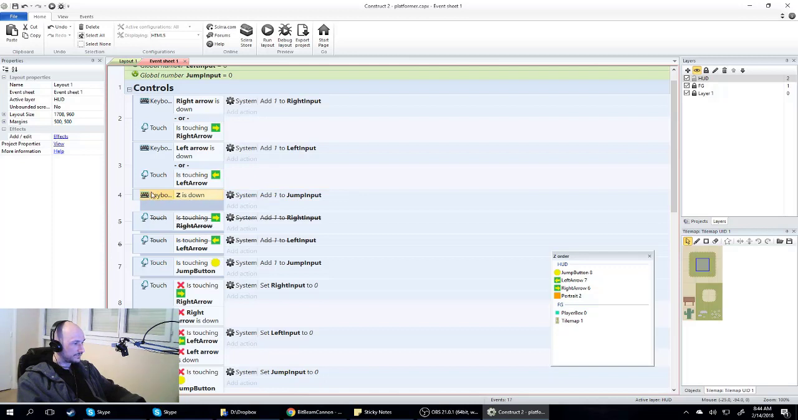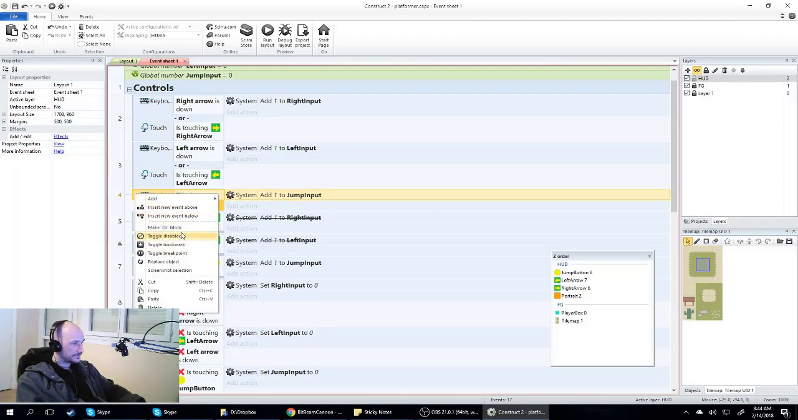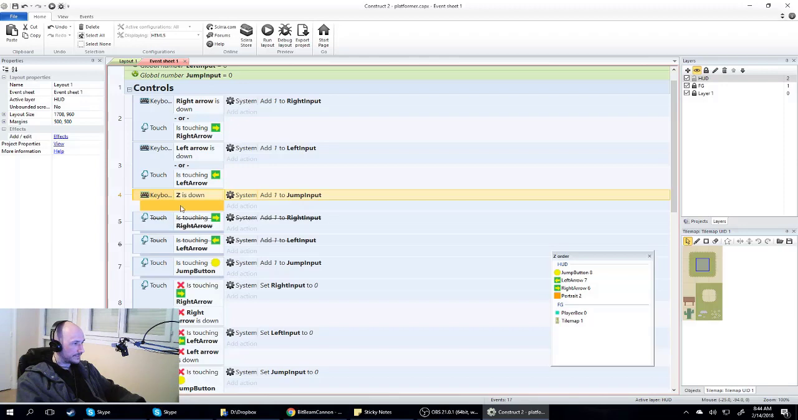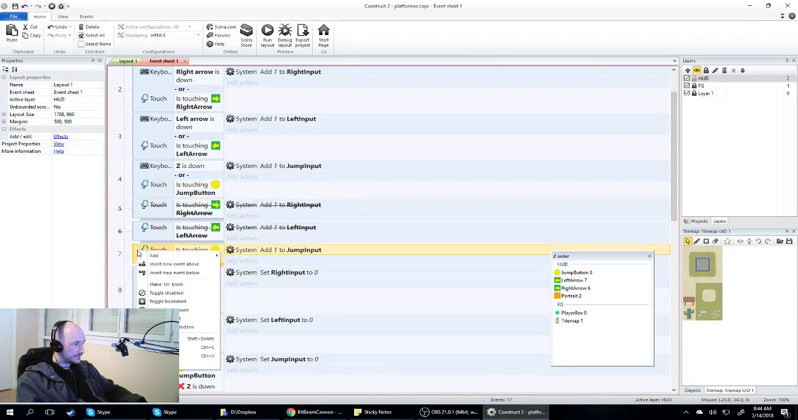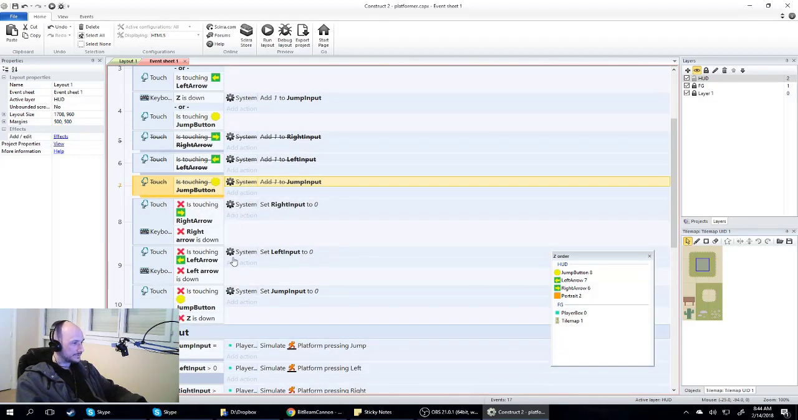If you click on a specific condition, your right-click options will be different. You have to make sure you have the entire thing selected by left-clicking over here, and then your options are different, so you can toggle or make OR block in this case. And now I have to disable this, toggle disabled, so now we're more optimized, and I should be able to switch back and forth painlessly between controlling with the keyboard or the touchscreen.